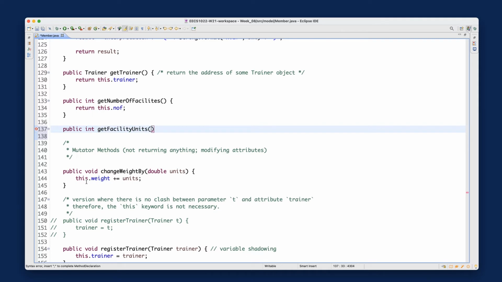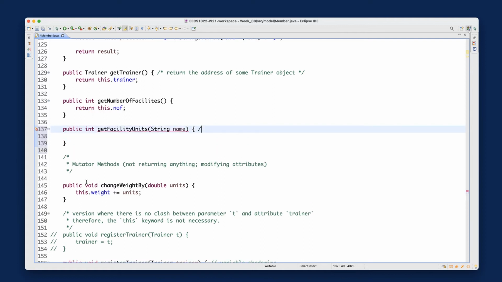And then how do I uniquely identify a facility? I'm going to pass the string name of the facility. We are making the assumption that facility names are unique, so there are simply no duplicates. For example, there shouldn't be 2 locker facilities in the array. In that case, you don't know which one to retrieve its units from. For now, I'm simply going to say return -1 just to make it compile. It's definitely not right, but I'm going to program it later. So this will be one method I would like to do.